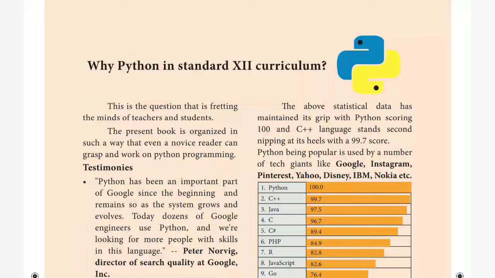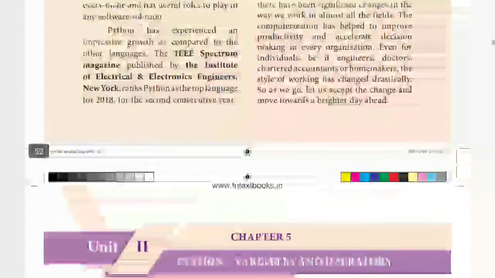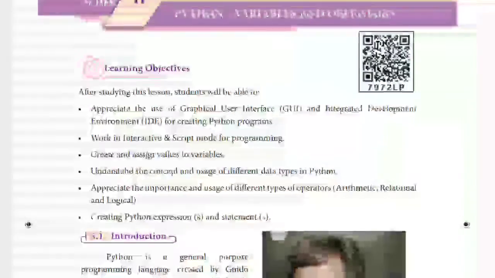If you read it properly, it not only helps you to get good marks in computer science, but also will help you in the career of your life. So take some time to read all these things. Let's get into the subject.